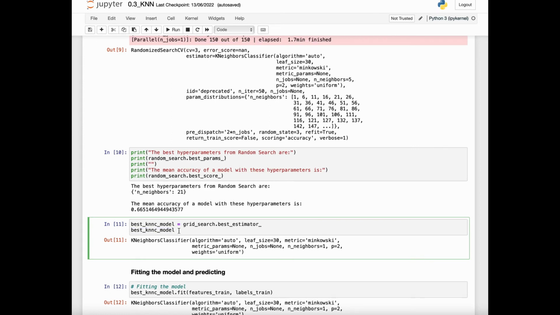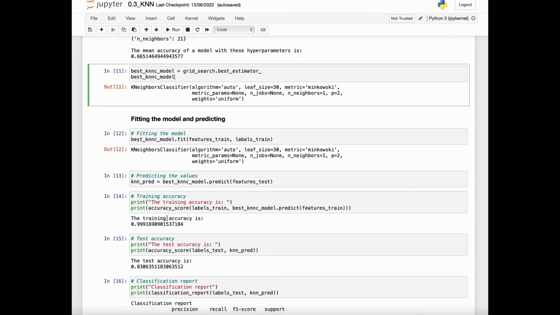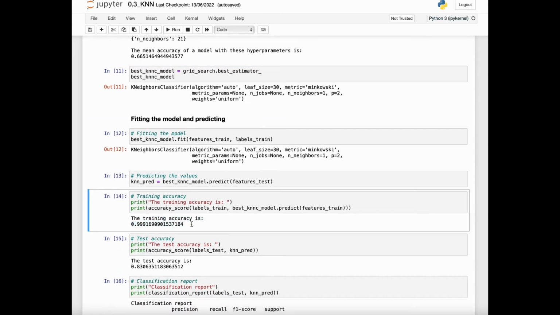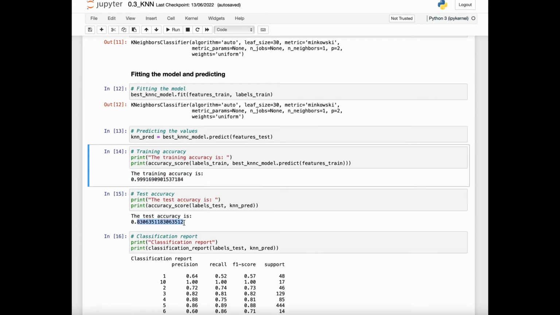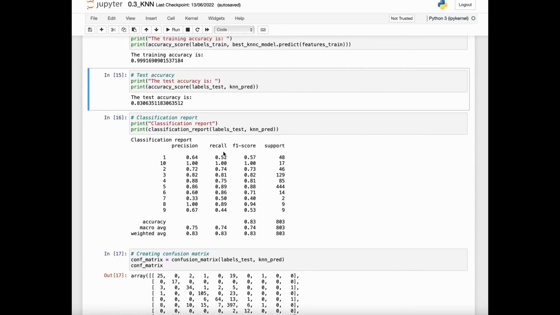Now we try to fit our training data into this model. And if you see, the training accuracy is like 99%, but the test accuracy is 83%. So it increased from 72 to 83%. Now we have a classification report which gives the values of precision, recall and F1 score. We already talked about precision and recall before.